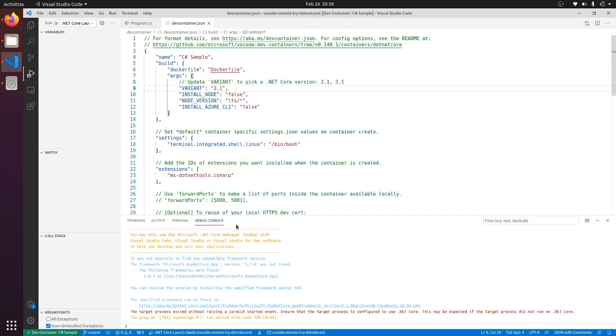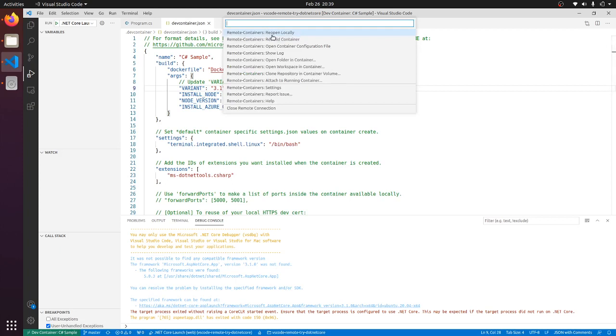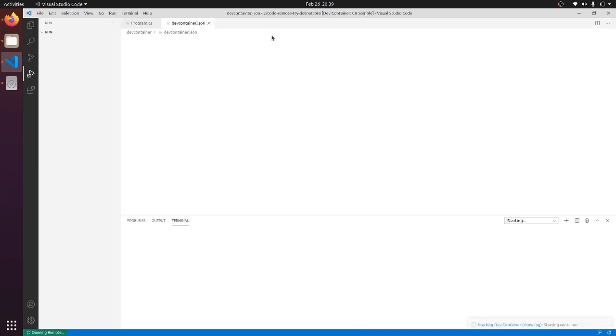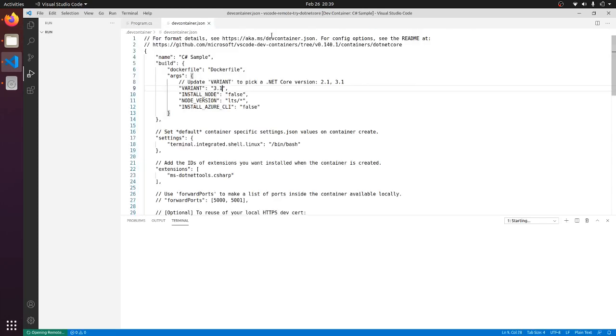So if I set it to 3.1 and I rebuild, it will be faster than earlier because I already have 3.1 images in my system. So you can see that this time it only took 1 second because I already have the 3.1 image in my system. And let's see.